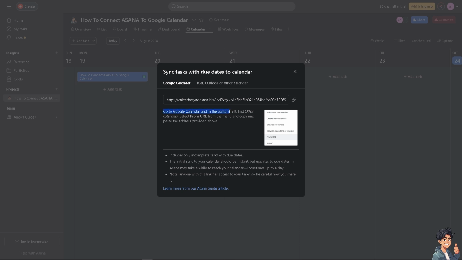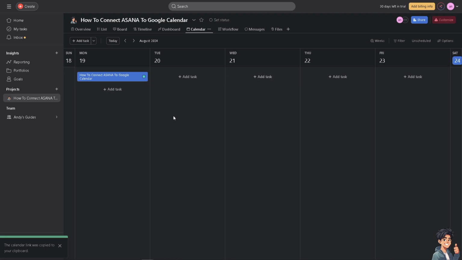And then the bottom left, find other calendars, select from URL, and from the menu, copy and paste the address provided. So it is very important for us to follow, all right? Click copy the link. All right, let's do that. Close this dialog and switch over to your Google Calendar.